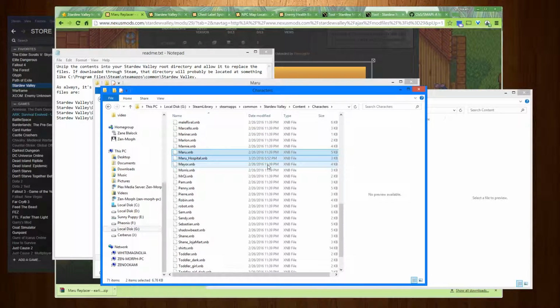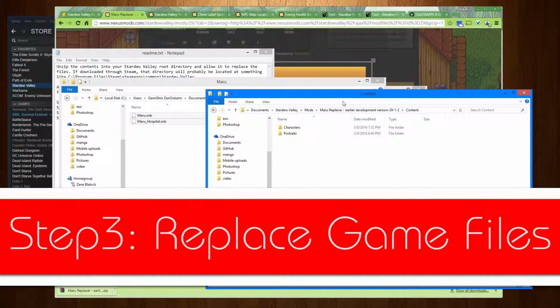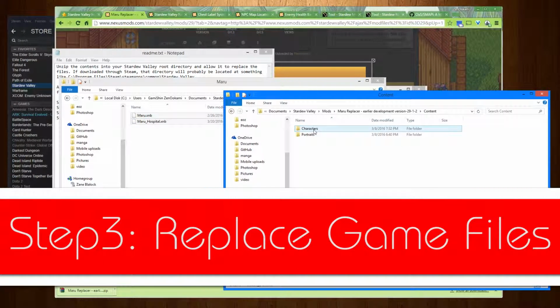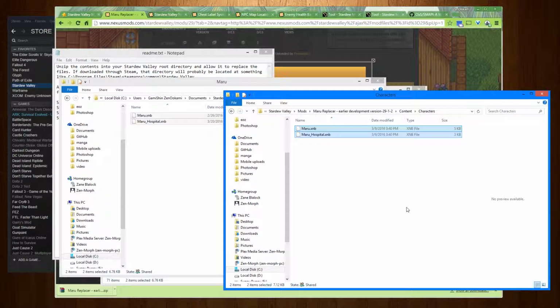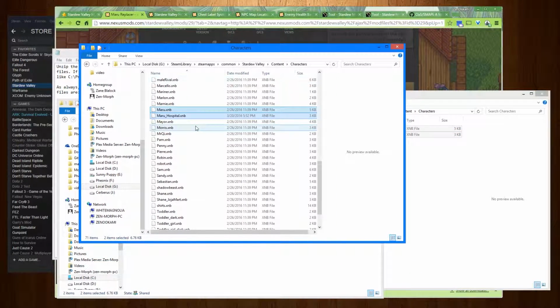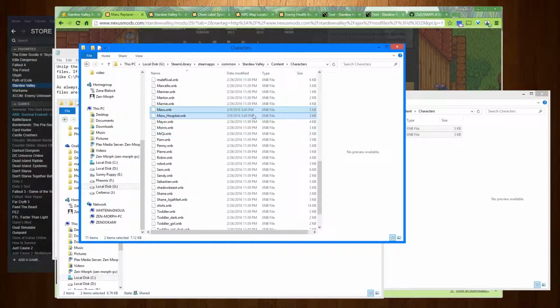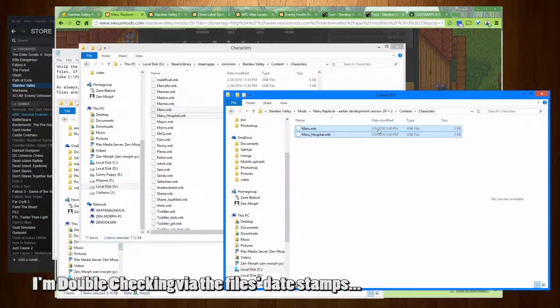What we're going to do is copy. I'm going to go back to this backup section. I'm going to paste those here. Then I'm going to go to the mod folder, characters. I'm going to copy these and place them in the actual game's folder. And yes, I'm going to replace these 2 files. Okay, now they've been both replaced. Date modified.